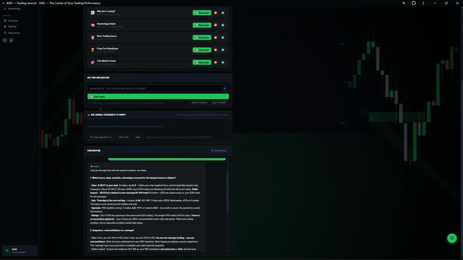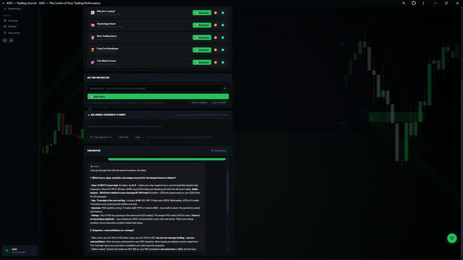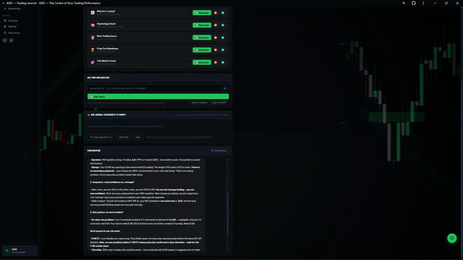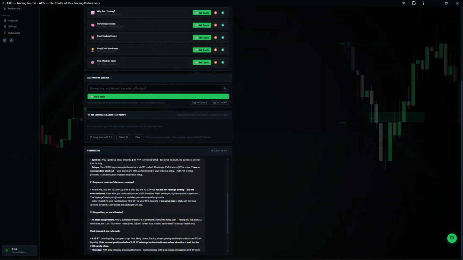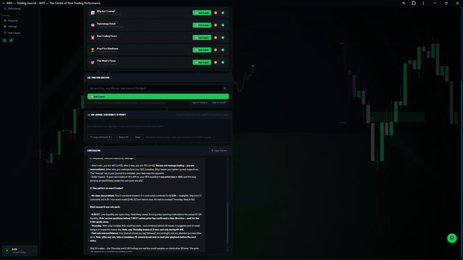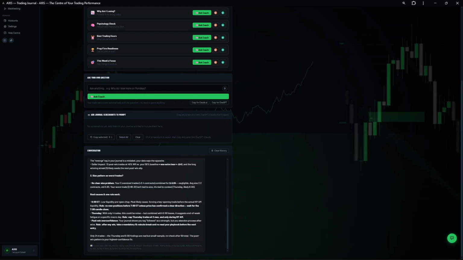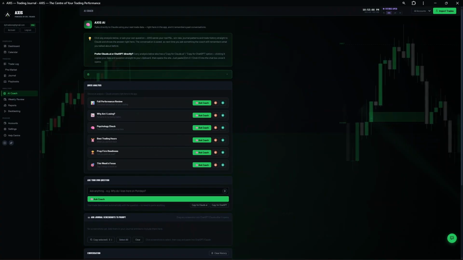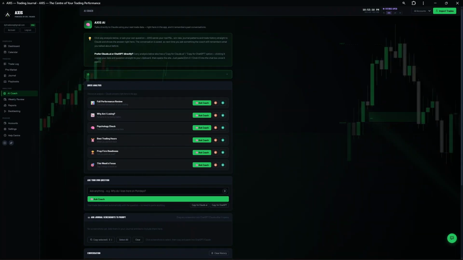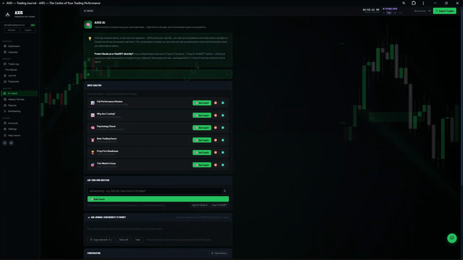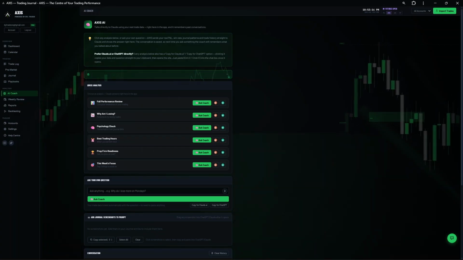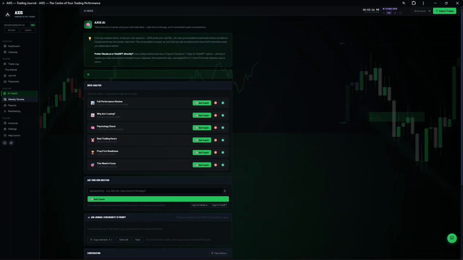It's saying, which hours and days are the best for my setup. Do I have overconfidence versus revenge trading? My size pattern on worst trades. So it's really good to sort of find out where you're going wrong and help you sort of nut out them things that you need to work on.